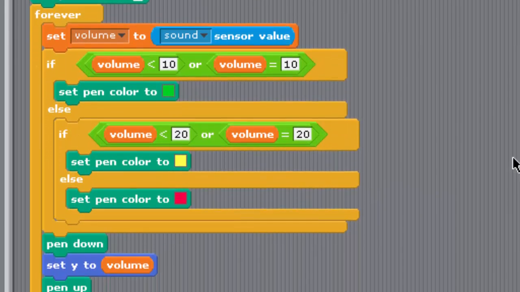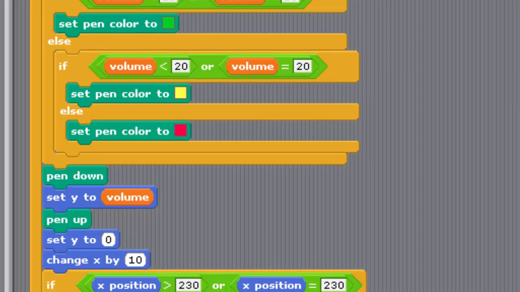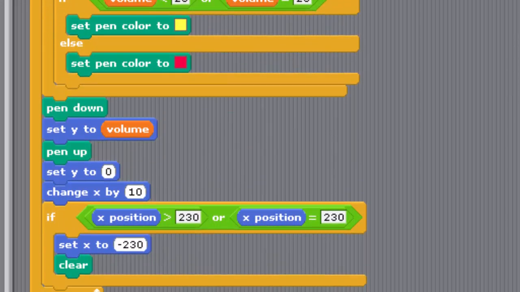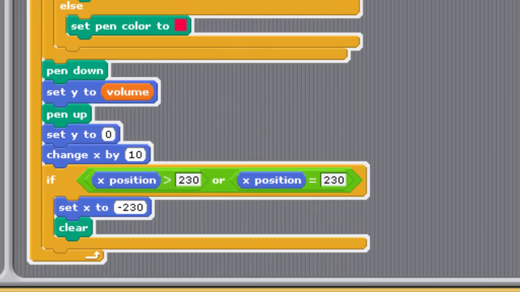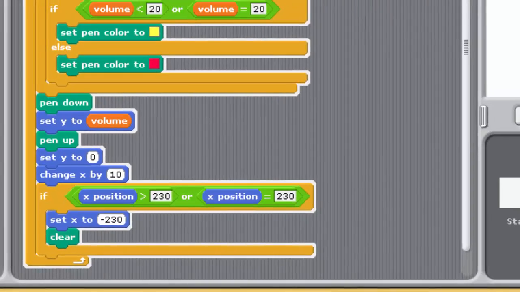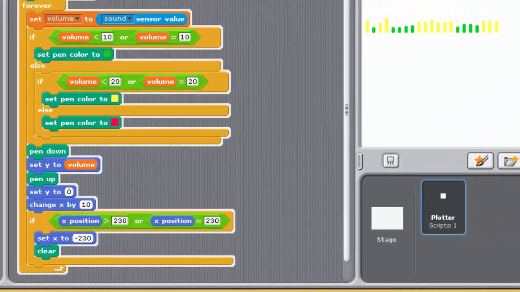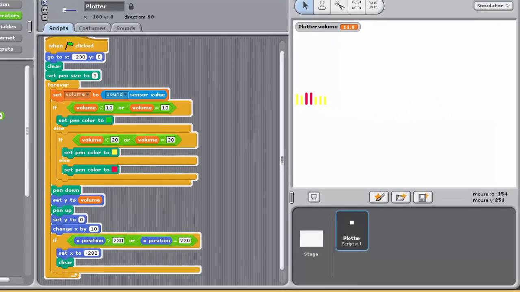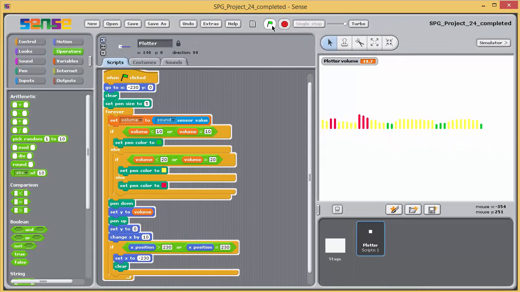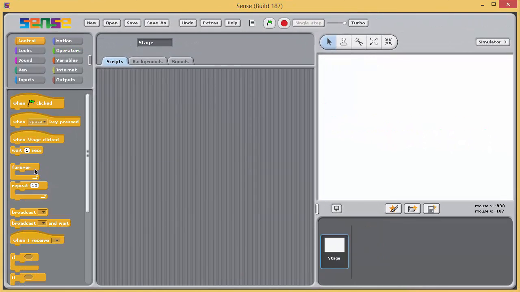The earlier exercises in which you built programs to plot sound levels used forever loops because the aim was for the program to continue to measure and draw sound levels indefinitely, at least until you'd had enough. Sense implements loops that execute forever, or at least until explicitly stopped, with the forever block, which looks like this.